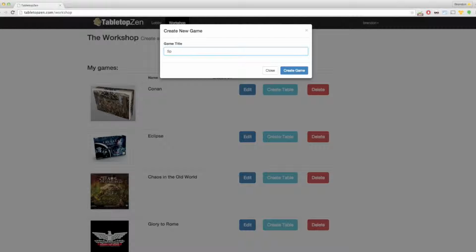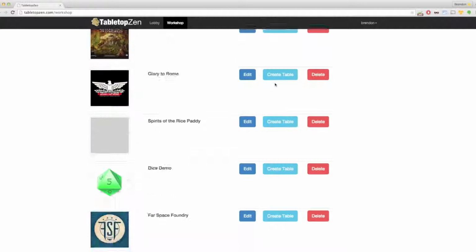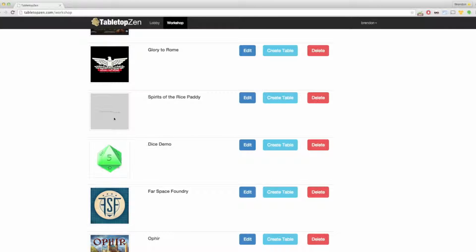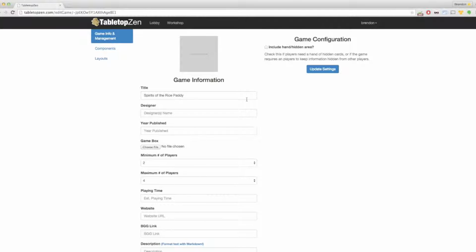I'm going to use Philip Dewberry's Spirits of the Rice Paddy to go through this demonstration. Click Create Game, and you can see it's added to the list here. It automatically puts just a little placeholder image for it right there. Clicking on Edit will take you to the first of the screens that you need to go to edit the game.